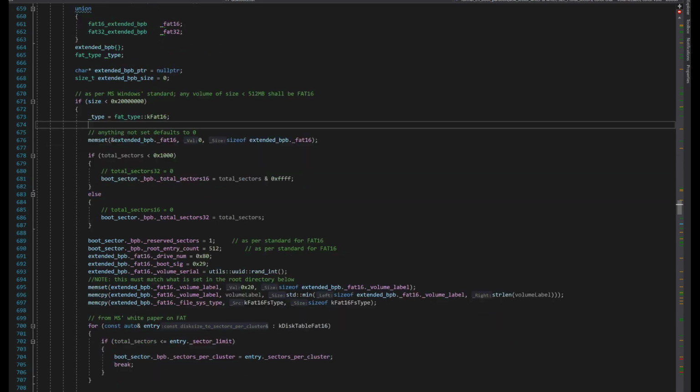It's as good as any other decision, but it is the official decision. So it is the official Microsoft, thou shalt do this. If it is less than that, Windows will treat it as a FAT16, come what may.